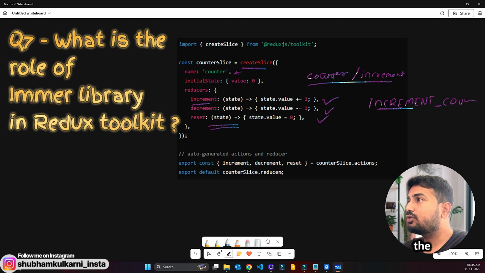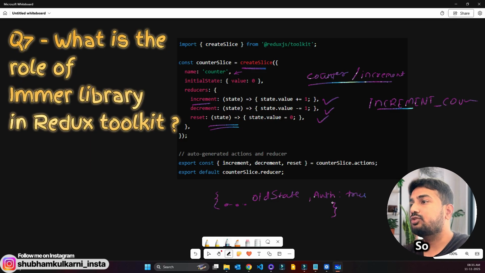Question number seven is, what is the role of Immer in Redux Toolkit? Immer is a secret magic that makes Redux Toolkit feel easy. Why? Because normally Redux requires immutability, right? Suppose you have to return the new state. You have to spread the old state and make changes in the new state values. This becomes very difficult when the state has multiple levels of nesting, because you need to write it in spread syntax in a nested way. With Immer, you can directly write mutable logic, like state.auth = true. You can write it in Immer, and Immer internally converts it to the immutable format.